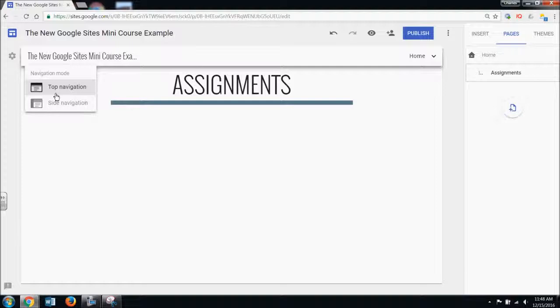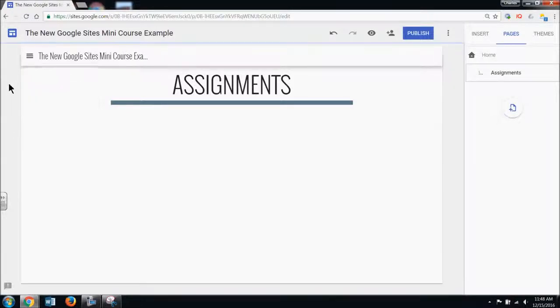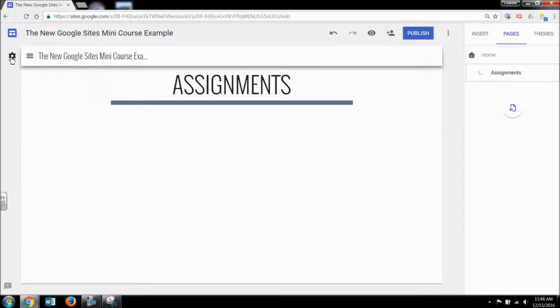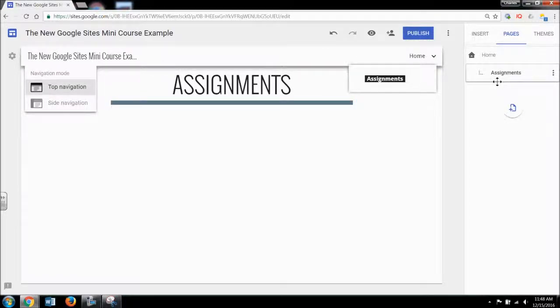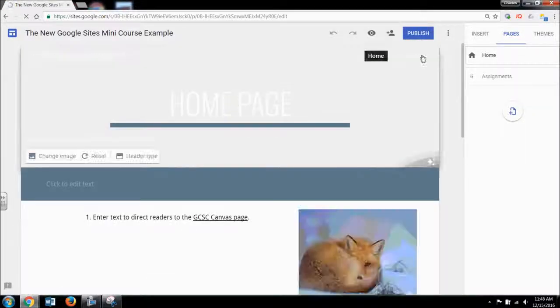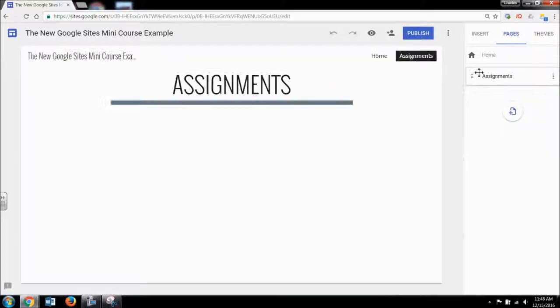So notice now here I have to click the down arrow in order to see assignments. If I click the gear over here, I can change between side and top navigation. So if I would rather my navigation be over here on the side, I can do that. If I would rather be on the top, I can have it over here. And let's say that I don't want that to be nested underneath of it. I can now drag it back over, and notice I can toggle between home and assignments simply by clicking on the options that are here. So they're equal level. And if I click the three dots, I can set this as a home page. I can rename the page, I can remove the page from the site, or I can hide it from navigation. So all of those are options that you could use at any point.